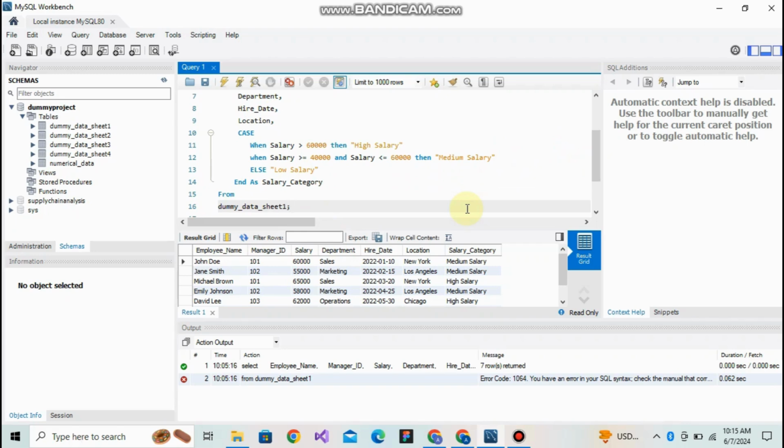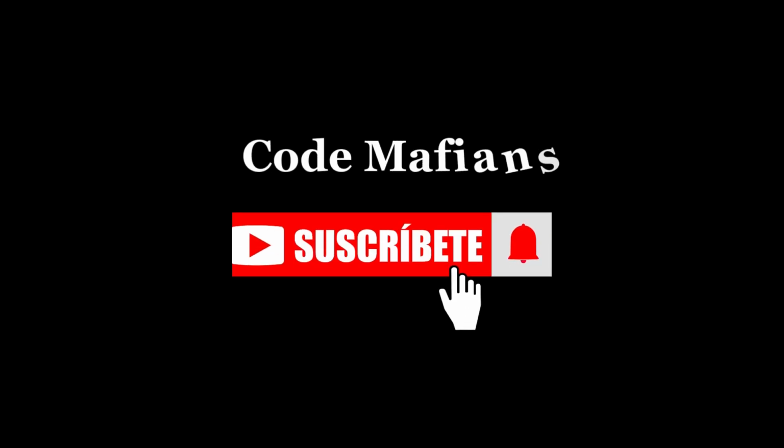And this is what the query's output looks like. It has categorized employee based on the conditions stated above. That's it for our tutorial on the SQL case statement and select queries. We have learned what the case statement is, its syntax, and how to use it to categorize data effectively.